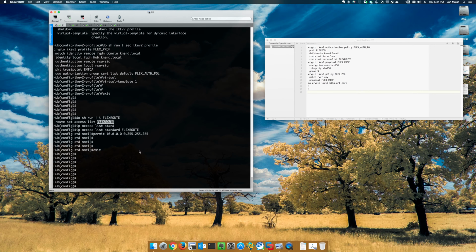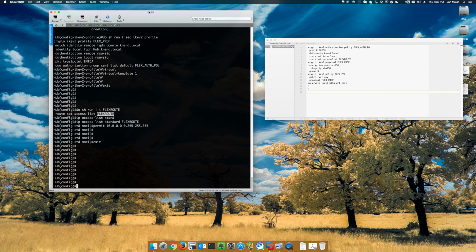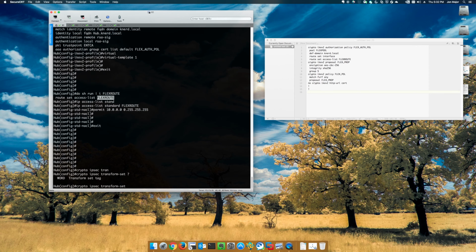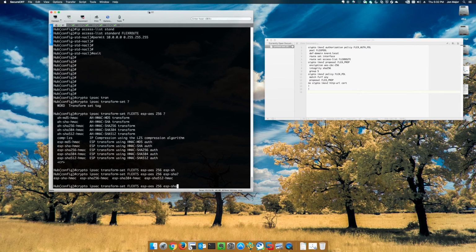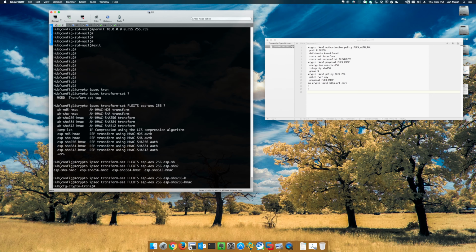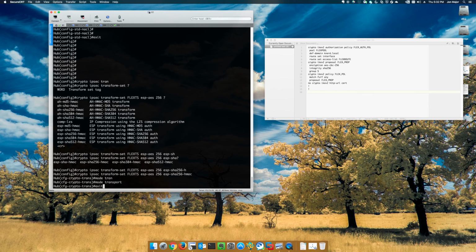I haven't set up a transform set or an IPsec profile yet, so let's do that. So crypto IPsec transform set. We'll say FlexTS, and I'll call it with ESP AES 256. Apparently I like that. And ESP SHA, let's get crazy, SHA 512. No, I'm just kidding. That'll actually be terrible performance on this little virtual device. 256 is still pretty bad, but that's fine. And then we're going to put this in mode transport.